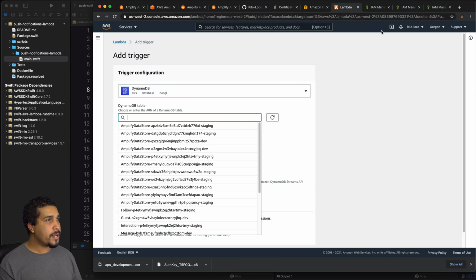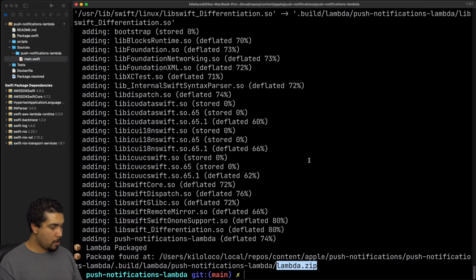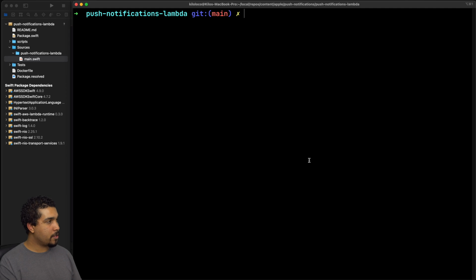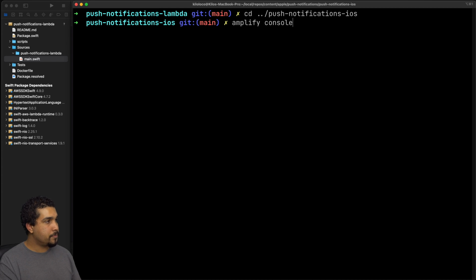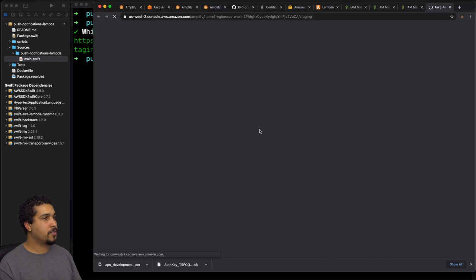So we'll select DynamoDB, and then we want to search for a specific table. Now, in order to find that table and its name, we can go back over to the terminal. I'll clear it. I'm going to change directory back into our iOS app, and I'll do Amplify console. It's going to give me 2 options, whether I want to do admin UI or Amplify console. I want console this time.